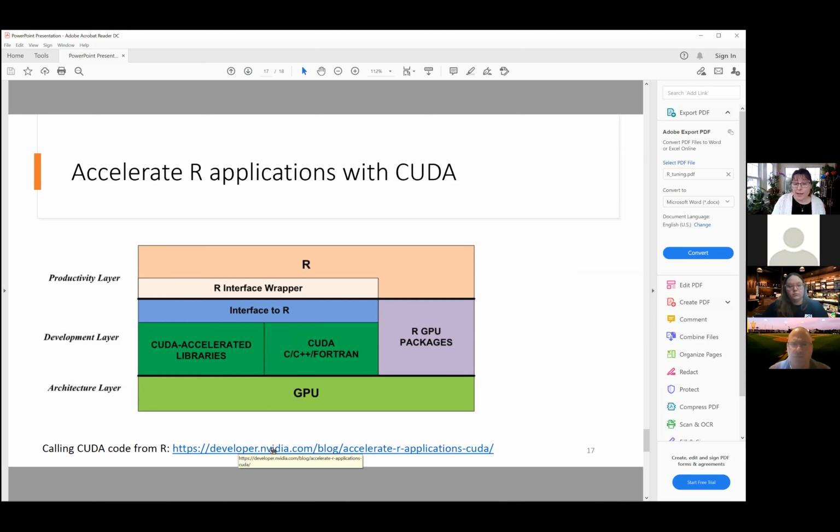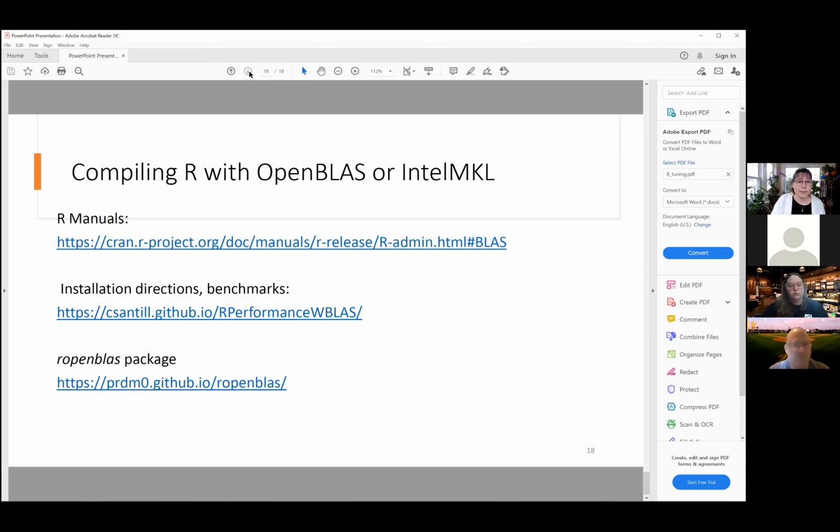I was surprised it's something recent. They have very clear directions of how it can be done, at least for Linux systems.